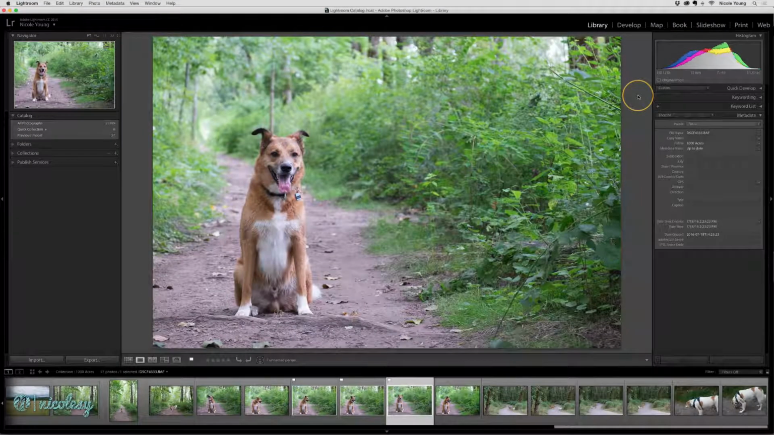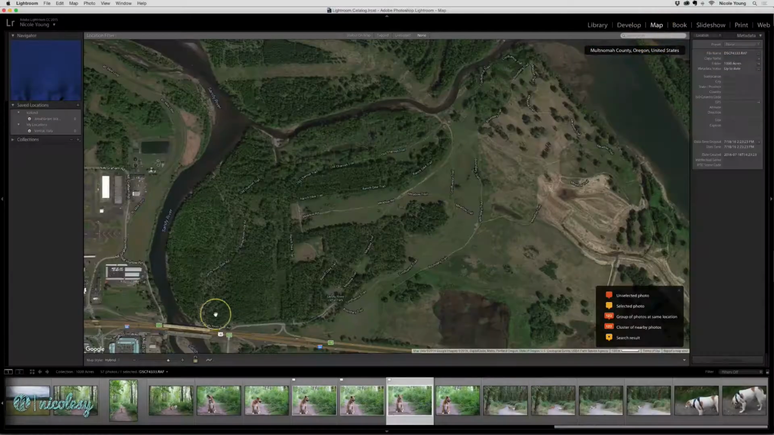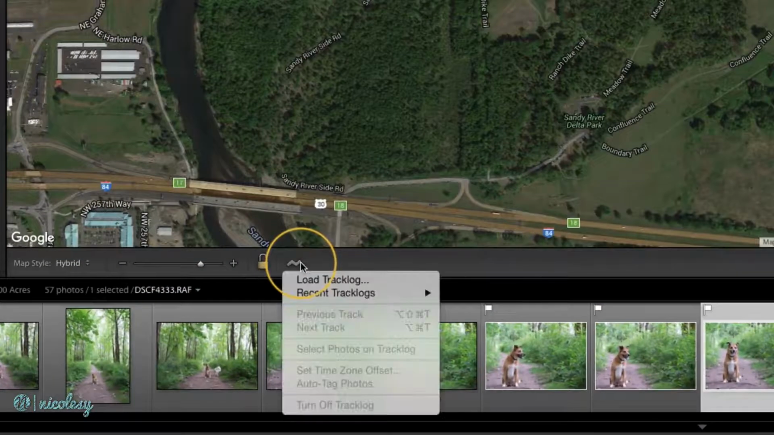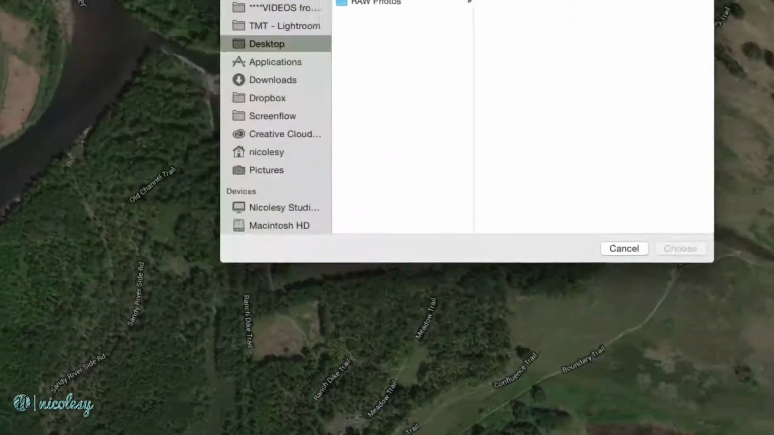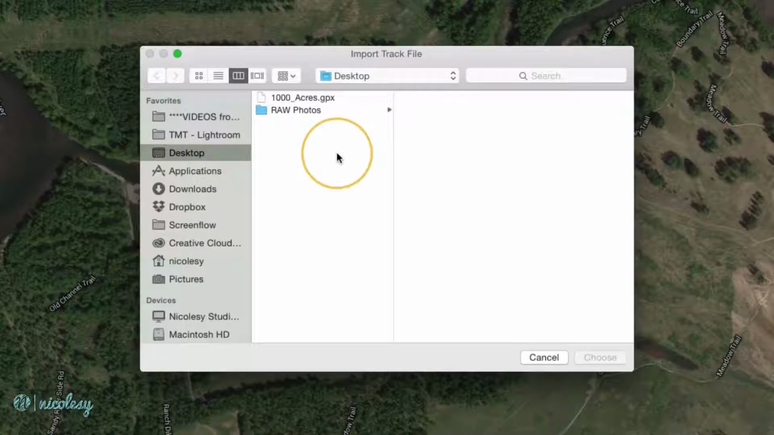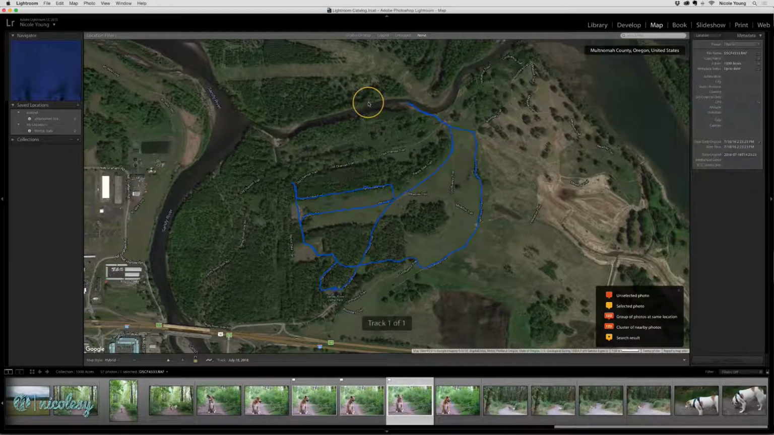So now back inside of Lightroom, I'm going to go up to the Map module. I'll click Map at the top, and at the GPS track log icon in the toolbar, I'm going to click on that and then select Load Track Log. I have that GPX file on my desktop, so I will double-click it to add it into Lightroom.